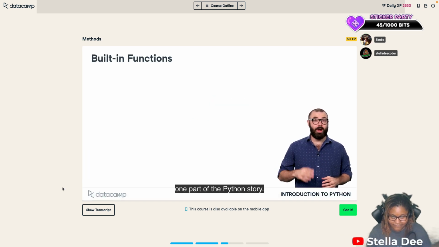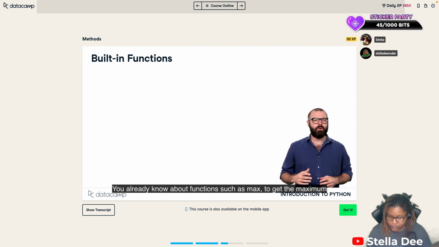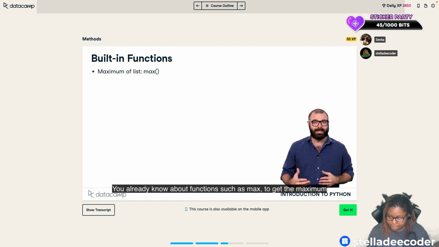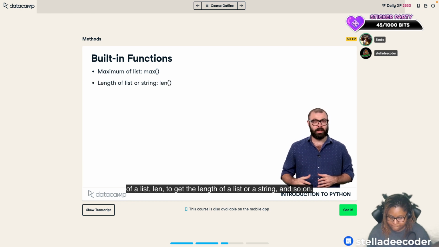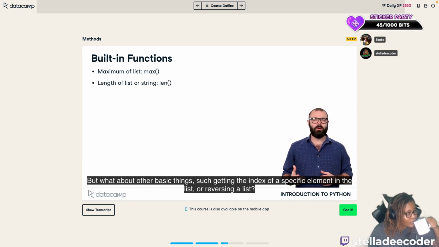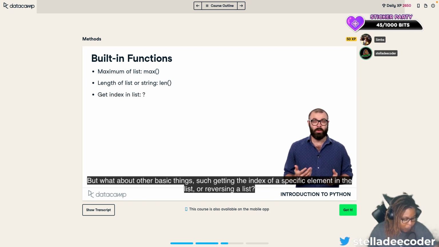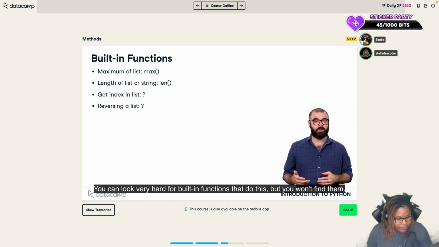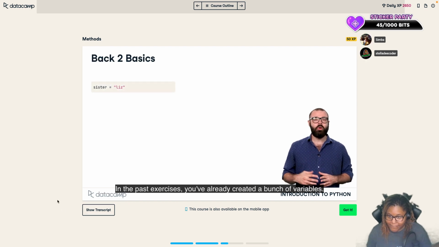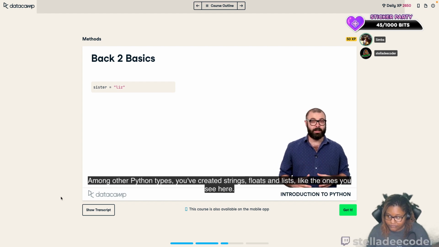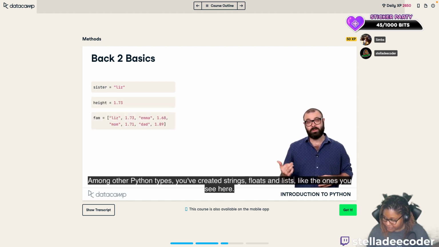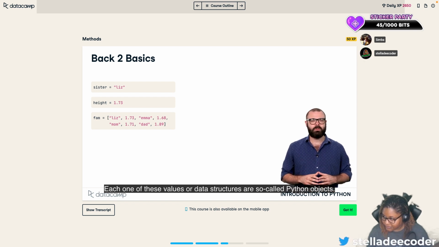Built-in functions are only one part of the Python story. You already know about functions such as max to get the maximum of a list, len to get the length of a list or a string, and so on. But what about other basic things such as getting the index of a specific element in the list or reversing a list? You can look for built-in functions that do this, but you won't find them. In past exercises, you've already created a bunch of variables. Among other Python types, you've created strings, floats, and lists. Each one of these values or data structures is a so-called Python object.